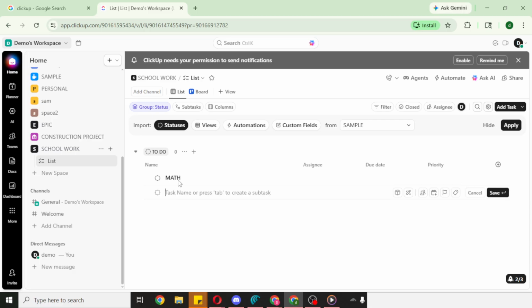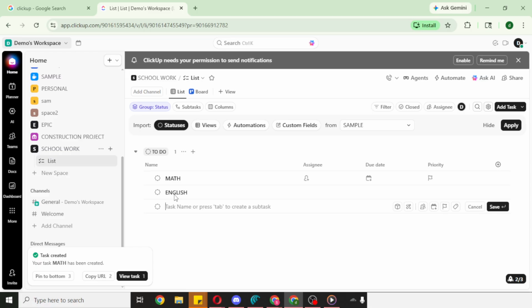like readings or rubrics. Break larger assignments into subtasks, such as research, outline, draft, and final edit, so you can move forward in manageable steps. Repeat this for each subject so everything is captured and nothing slips.